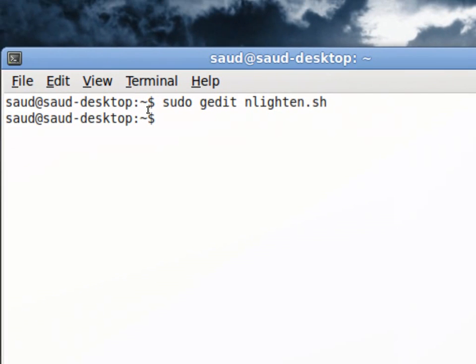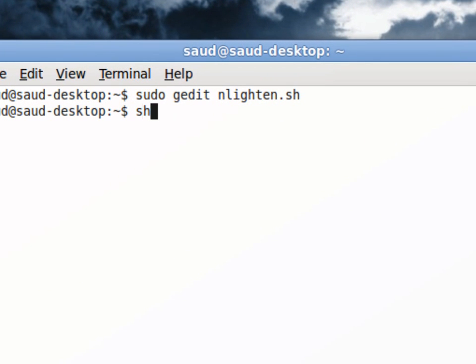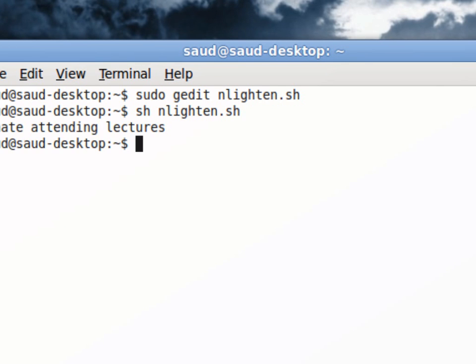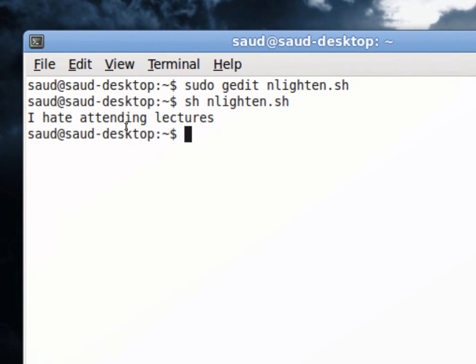We are back in the terminal. To execute the file, write sh space file name, that is enlighten.sh. And that's the output. I hate attending lectures.